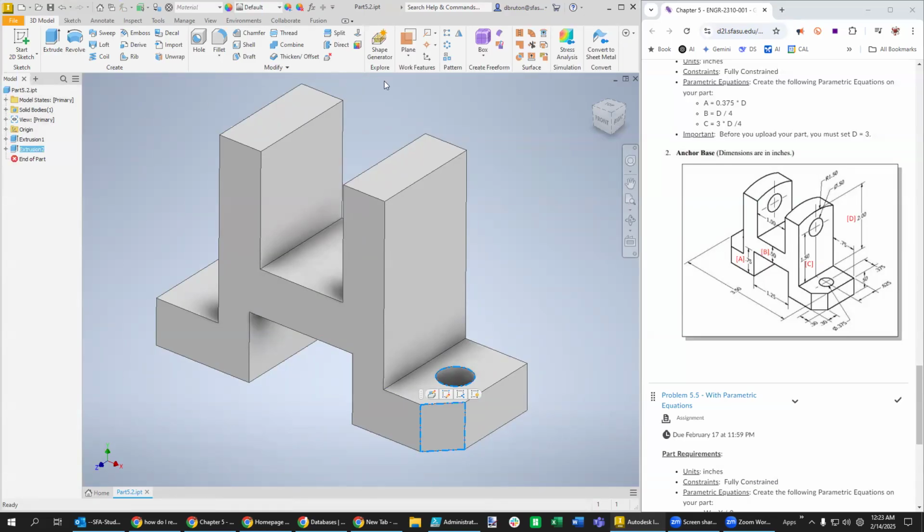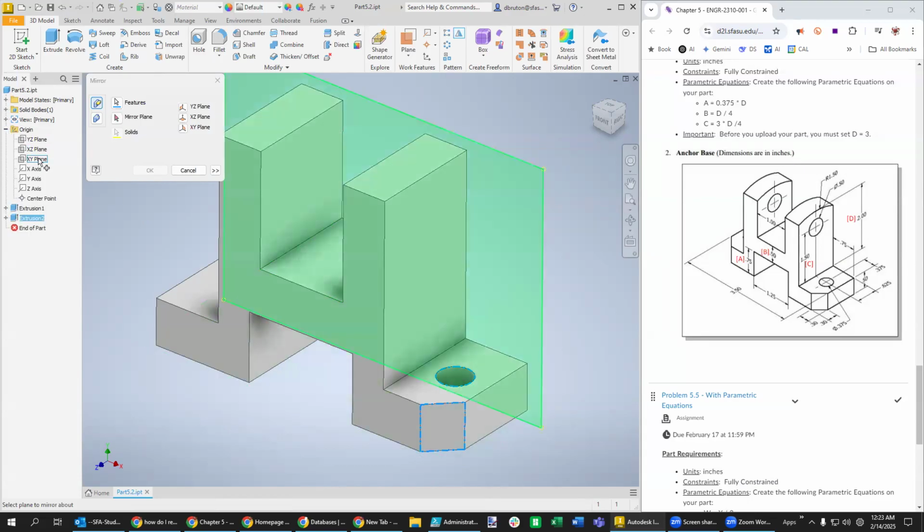Okay, so then we want to look for the mirror option, which is right here. It's basically saying, well, what do you want to mirror it about? I always like to go over here and hover over these until I can visualize which plane it is. We've already highlighted the feature. Now we want to get the mirror plane. It's going to be that one right there.